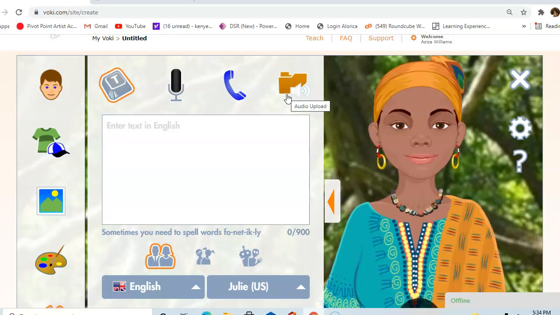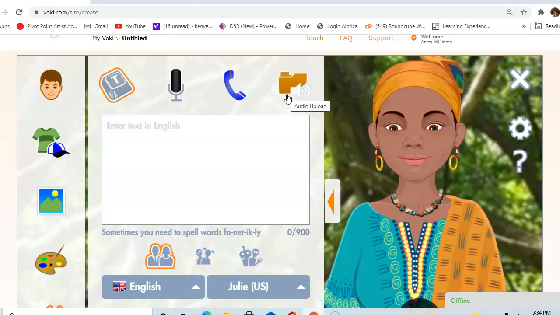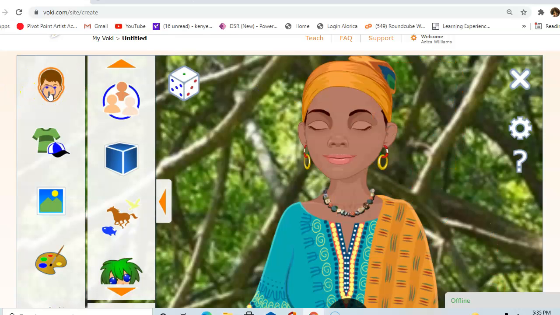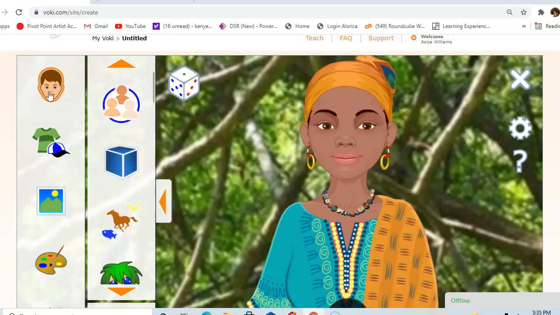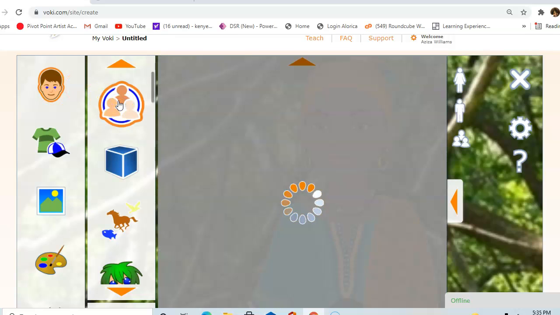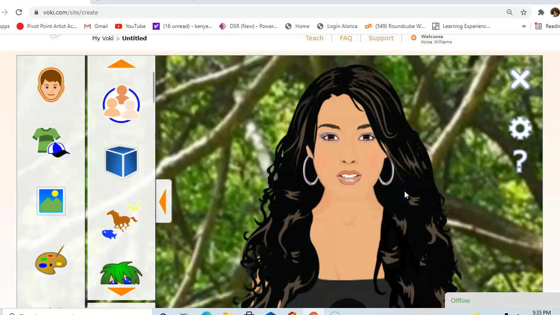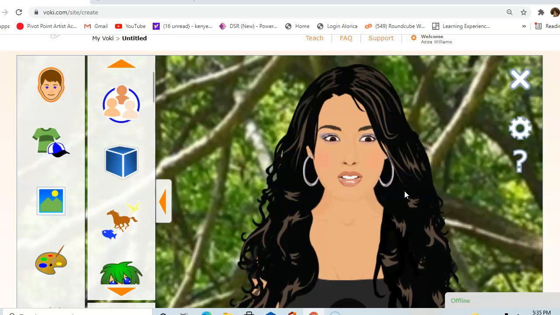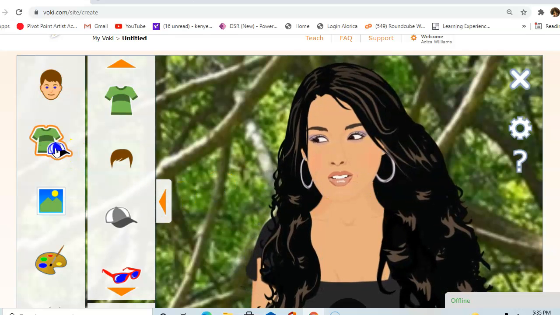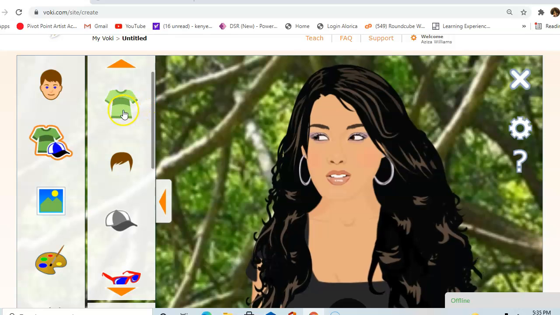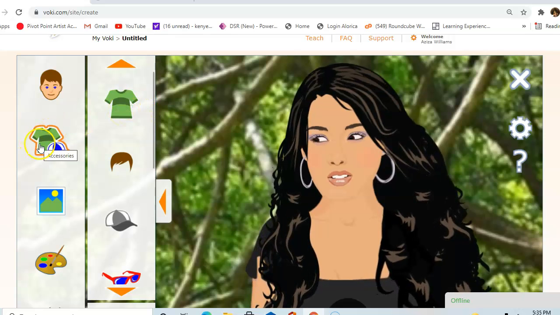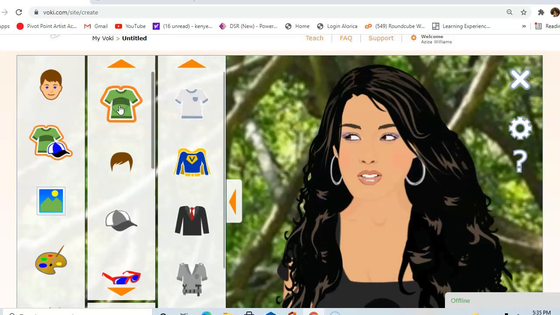Now that we're familiar with the tools, let's go back and start our avatar, and we're going to go back and publish it. I'm going to go back into all people, and I'm picking this lady right here, Alicia Keys. Okay, so we've got Alicia. Now we're going to want to go in and accessorize her. Let's start with her costume. I went into accessories, and now I'm going to go into costume.